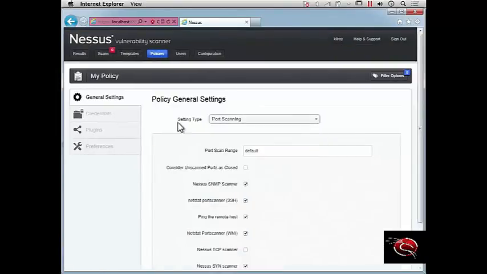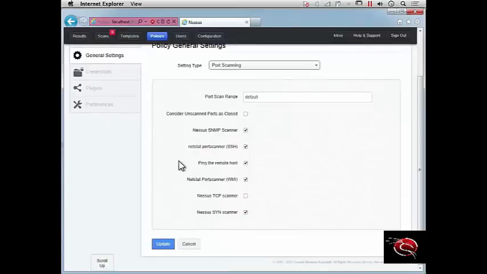So I've got port scanning, and I want to take a look at the different types of port scanning that I can do. I'm going to use the Nessus SNMP scanner, and I'm going to use the Nessus TCP scanner as well. We're going to ping the remote host, and we're going to do a couple of other types of port scanners, so SSH and WMI. So that would be a Windows port scanner, so doing netstat for Windows.